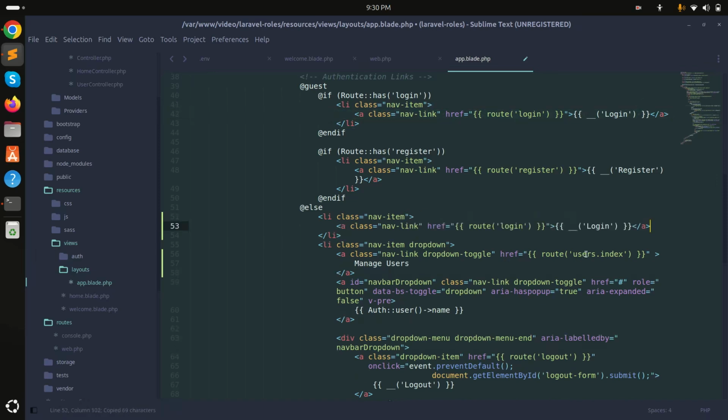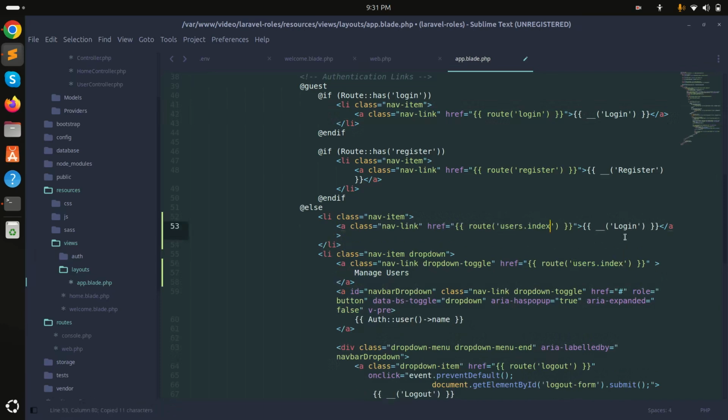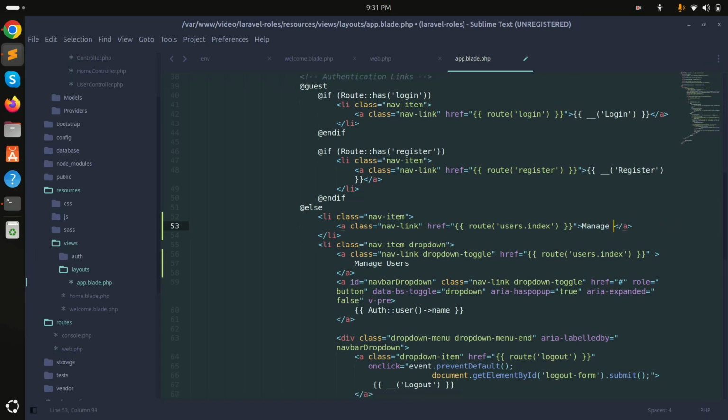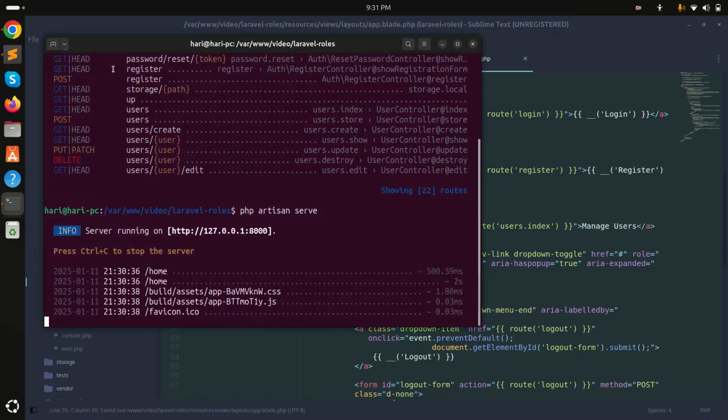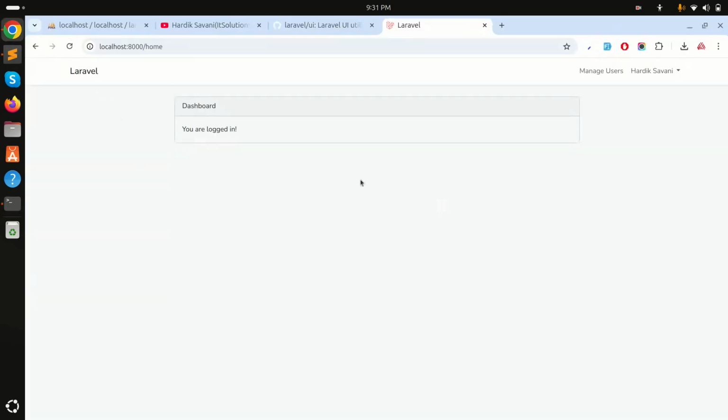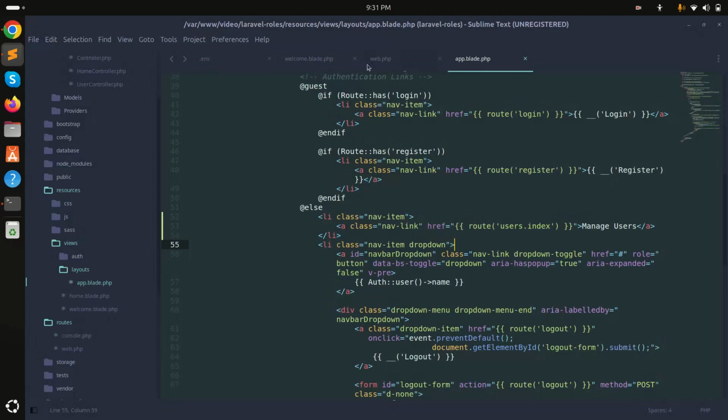And here I will say route, and here I will simply say manage users. Save it, and I will remove it from here. Save it. Now let me go here and refresh. You can see manage users. When I click on it, nothing happens, because you can see here it redirects over here.